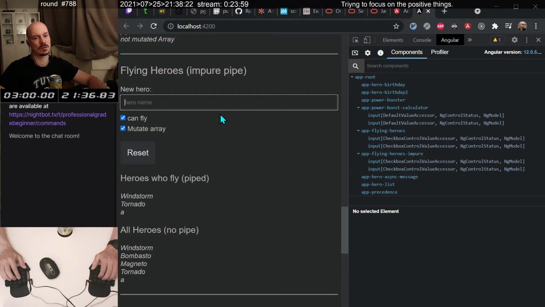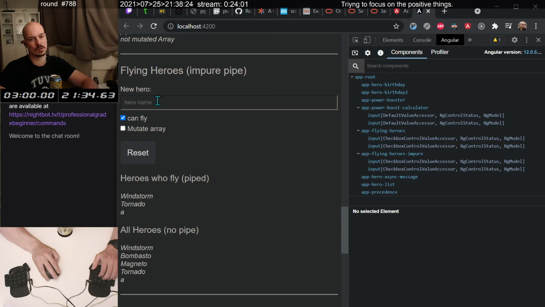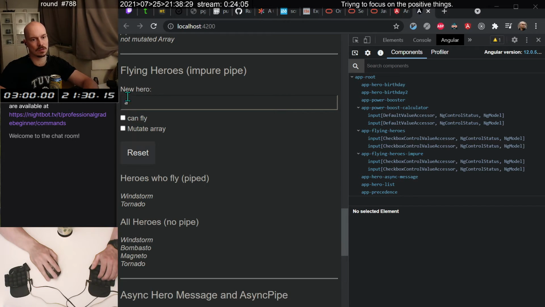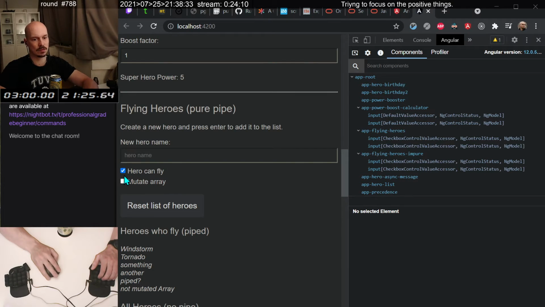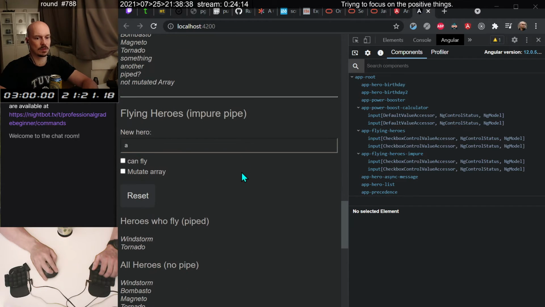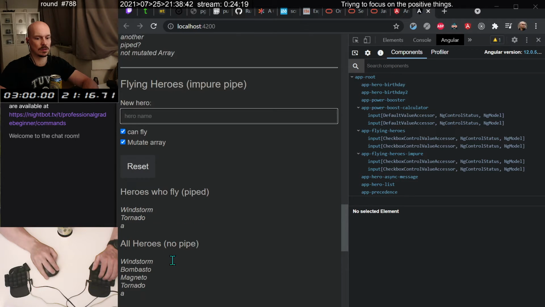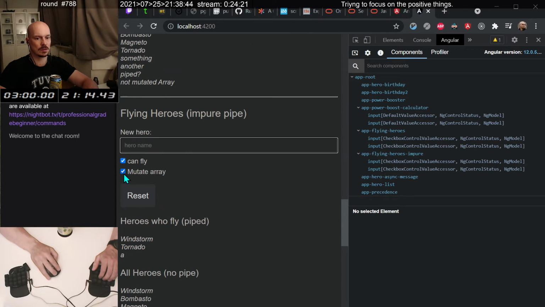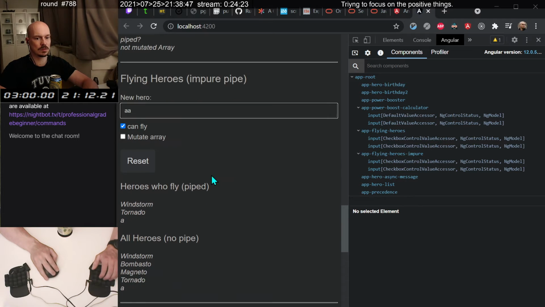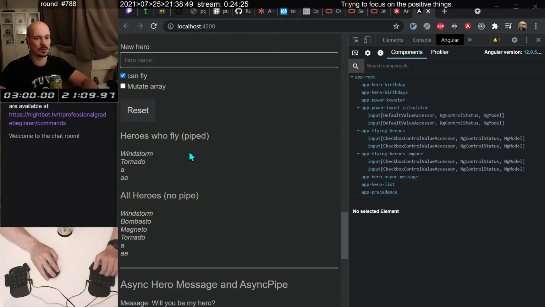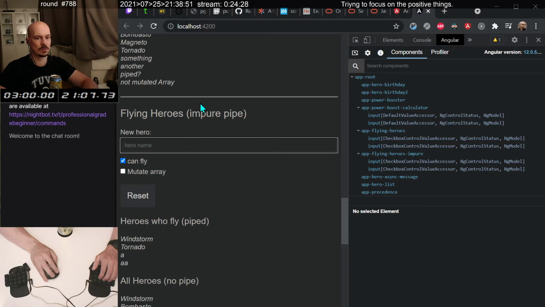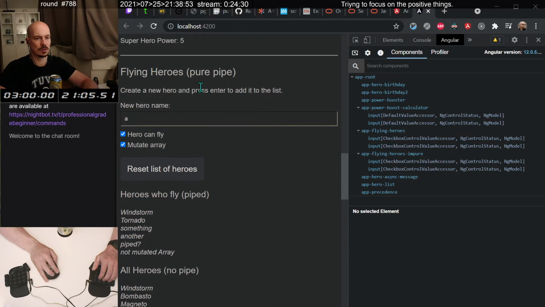A. If I don't mutate the array and do A, it cannot fly. Oh. Okay, so it can fly A. This is the pure pipe. I want impure. A, and here is A2. Then I do this. It appears in both. That's the impure. Now the pure.